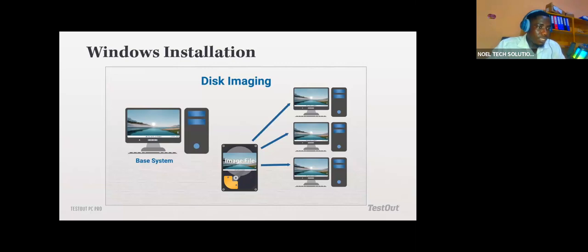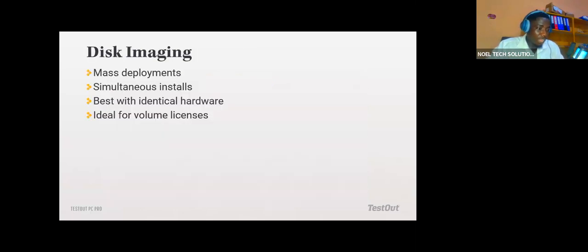So we are going to look here at some of the advantages, or the reasons why you should do such a thing. The reason you should use imaging is when you have mass deployment. As we just said, we have thousands of computers within the company, and we don't have the time to install one at a time for every single computer. And also you might have simultaneous installs. So all these installs are identical.